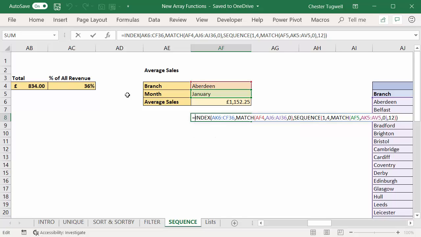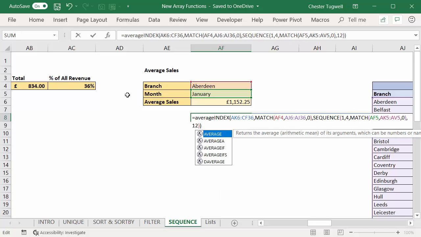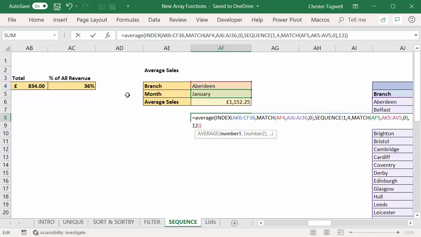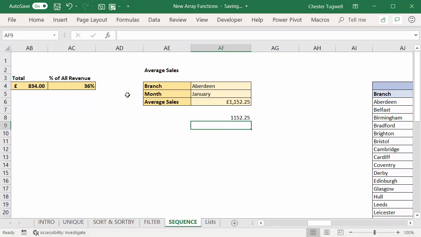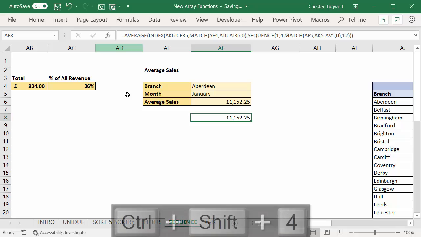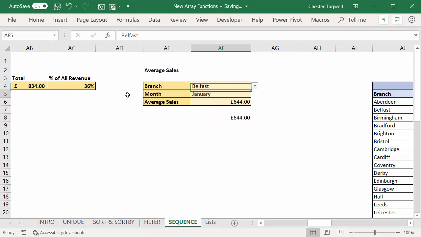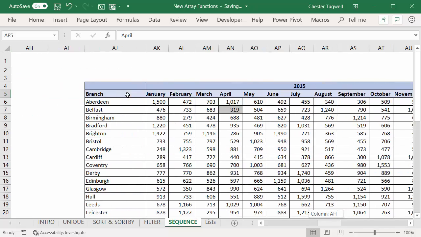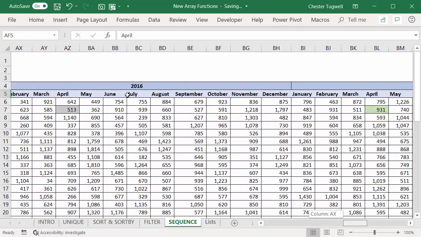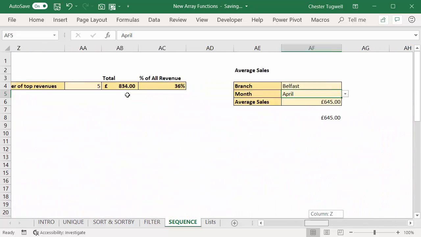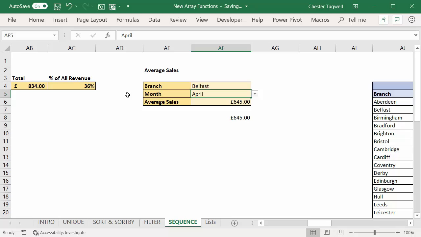So what I can then do is just find the average of the values that the index function is returning, and press enter, and there we are. I have my answer. Control Shift 4 to apply currency format. Now if I change this to, say, Belfast, and this to April, it says 645, and apparently those 4 figures average out to 645. So there's an interesting way of using the sequence function in conjunction with match and index to return the average.